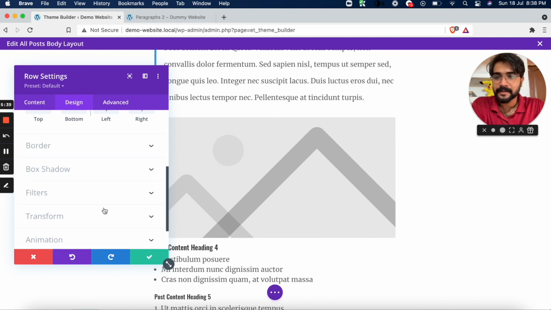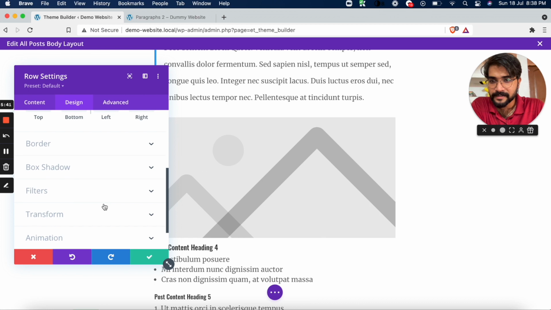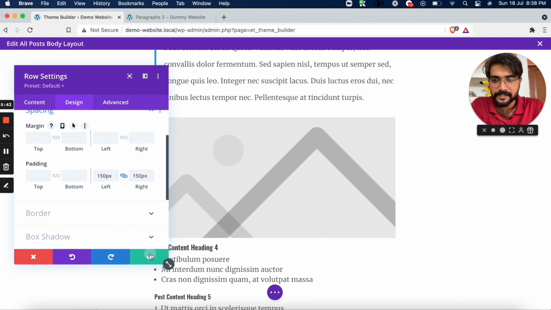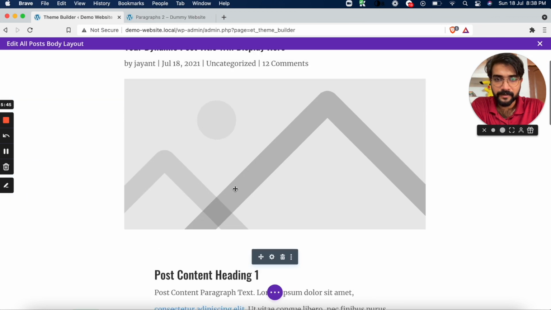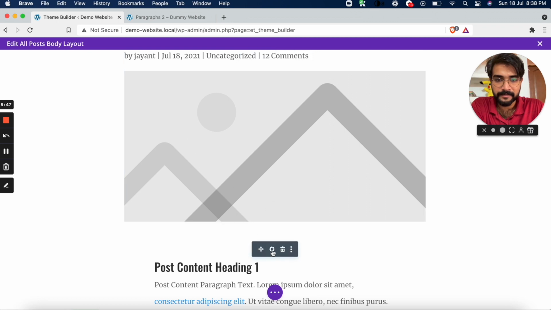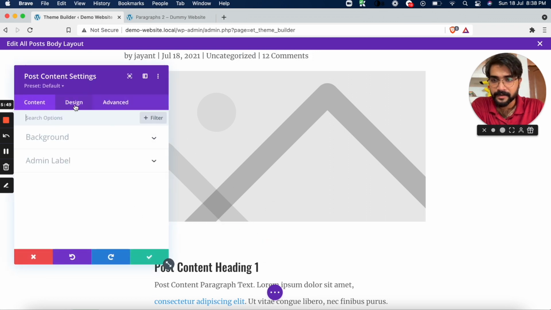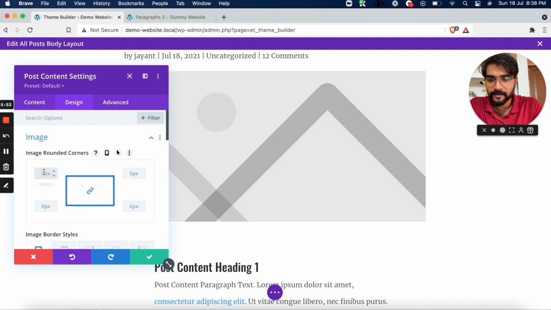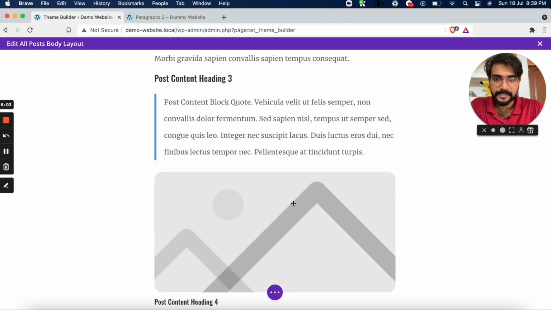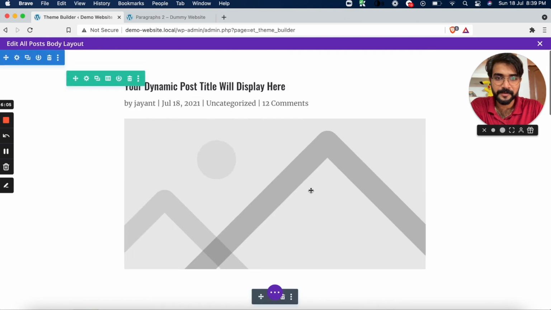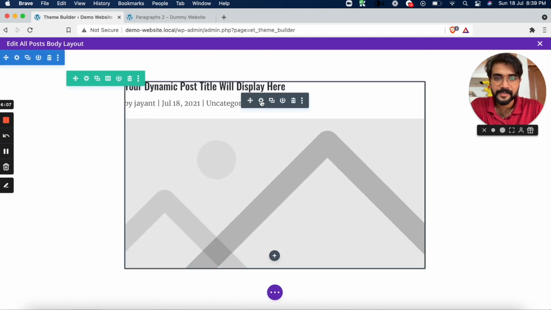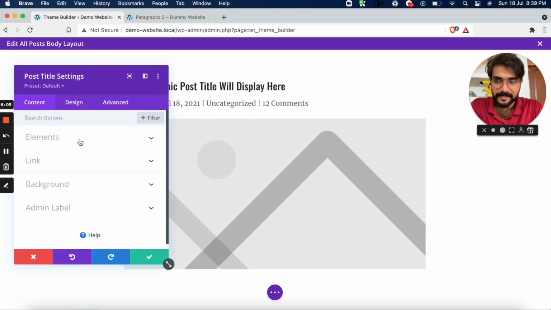Next we can also go to images. I'll just click on this one right now. Next we can click on these images, go to design, go to image. In image I want the rounded corners. I want 20 rounded corner. So basically the image kind of looks like this. This looks beautiful, no? What do you think? So I'll click on this as well. I want to make this rounded as well.